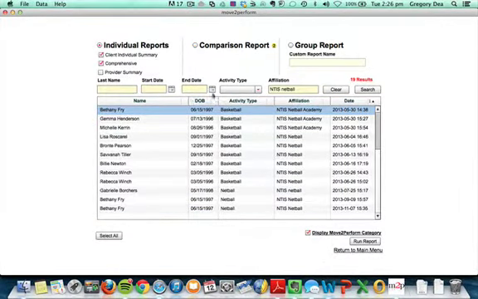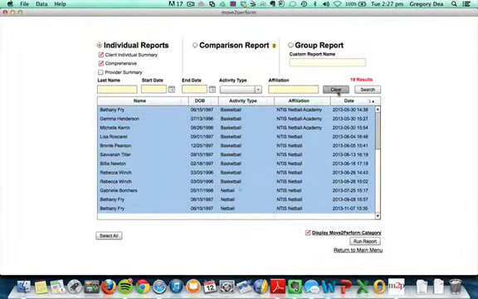So we'll just clear those names out of there. We should be able to clear them all. Select all, clear. No, that's not working. That doesn't matter.